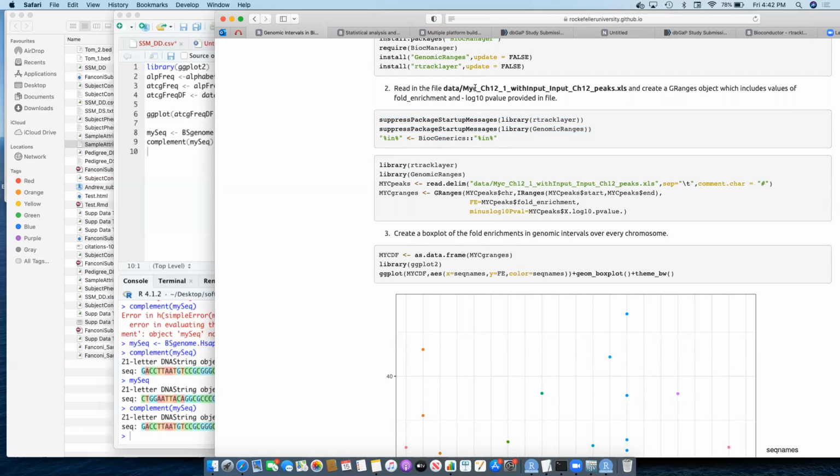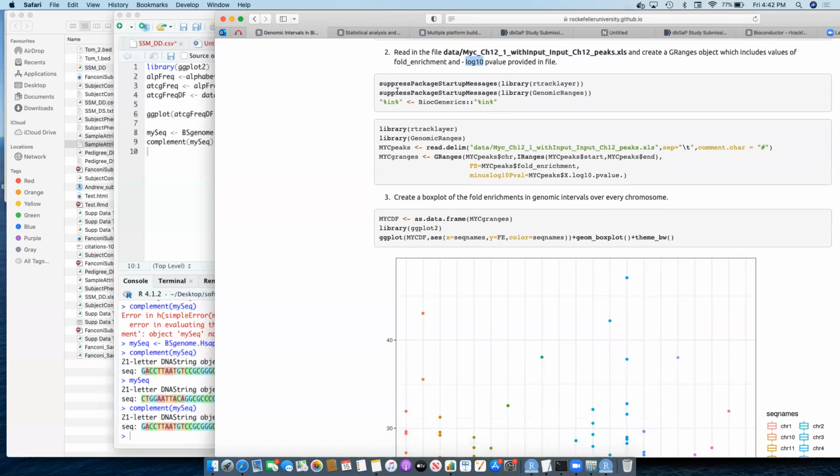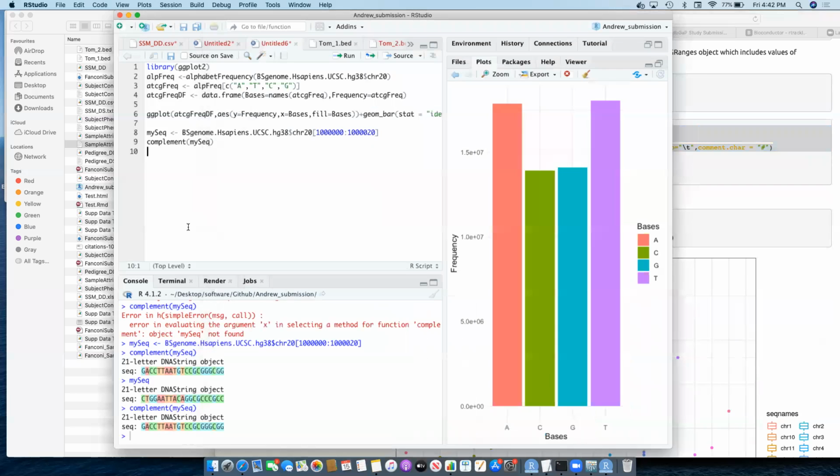Read in the data, MYC CH12 with input CH12 peaks. This is a set of peak calls for the MYC transcription factor. So this is real data, which we're actually going to come across at ENCODE later. And create a GRanges object, which includes the values of fold enrichment and -log10 p-value. Okay. So this is actually a very interesting file. So let's try and have a look at this. Let's have a look at it in the data directory.